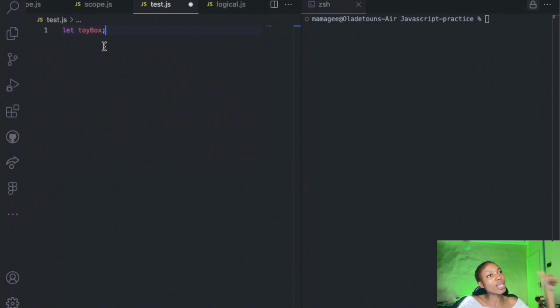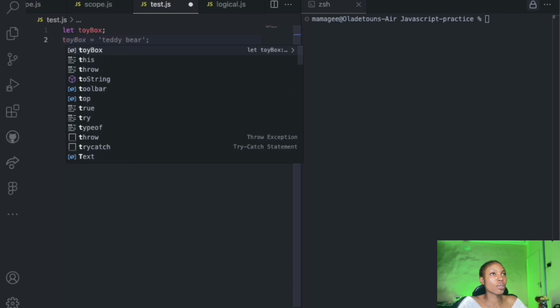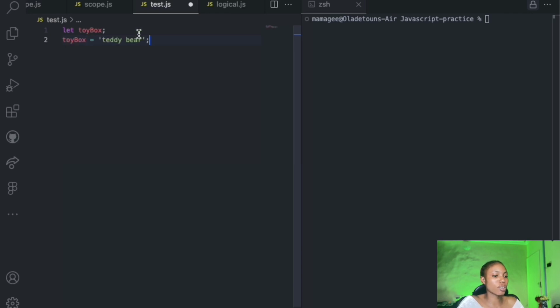Initialization is when you now take your empty box, your empty toy box, which is your variable, and you put something inside it. And now the box is no longer empty. Let's say toy box equals teddy bear. Okay, good. So now we have a toy inside toy box. So we have teddy bear inside toy box.